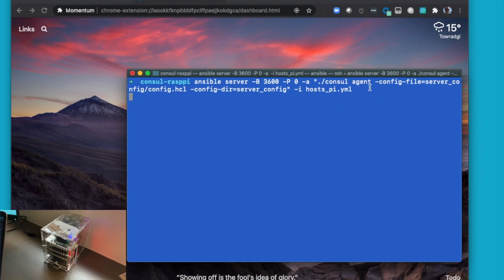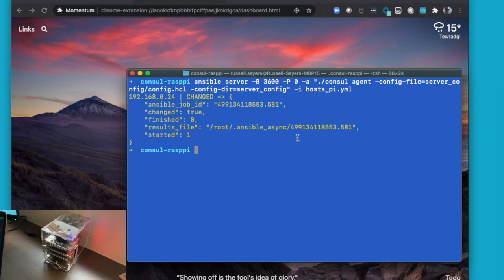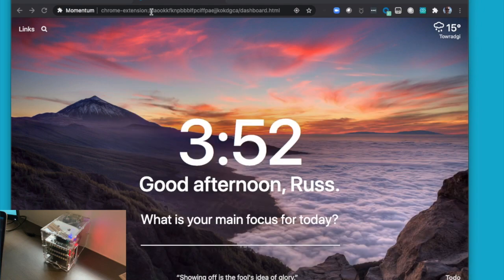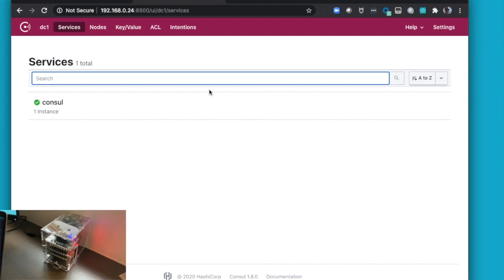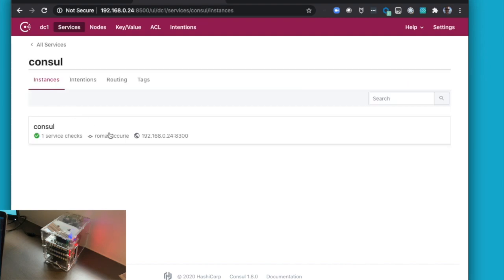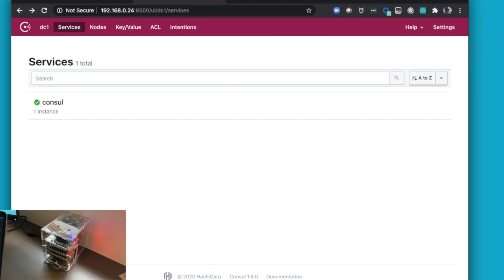So that's calling the Consul agent. I have some configuration set up for it. And I'm now running a server on this IP address, 192.168.0.24. So let's have a look at the Consul UI. There it is. I only have one service running right now, which is Consul, on a single Raspberry Pi.